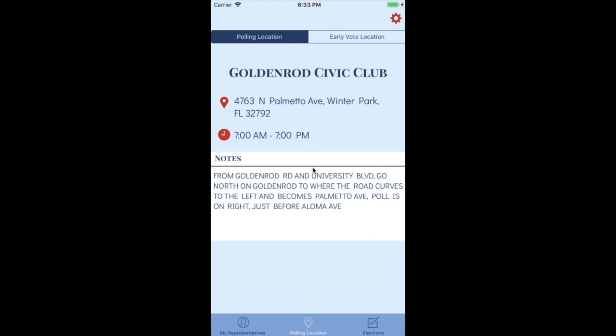Here we have the polling location page. This page gives the voter an idea of where their particular polling location is based upon their home address. Now this particular one has an address, and it has hours, and it also has some notes about how to get to the location specifically.